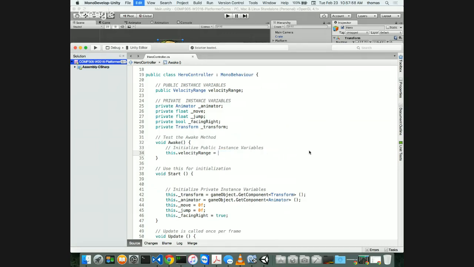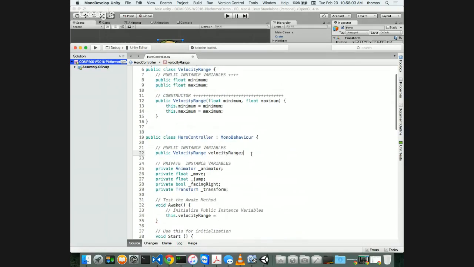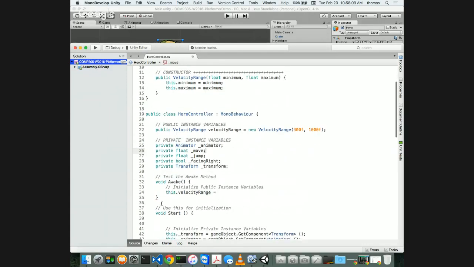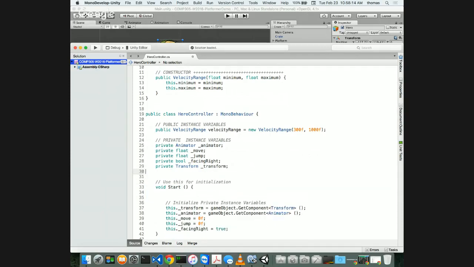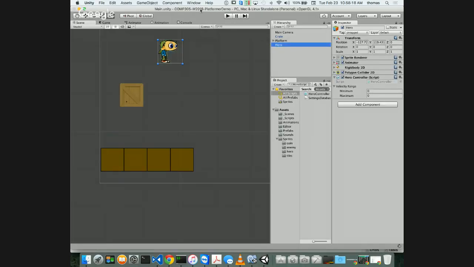So if I take this and cut it out of here, and I'll fix this, and I put it up here in my velocity range, there it is. And I go down here and kill this awake, because I'm going to do this instead. That's why I said test the awake method, because I don't need it. Okay, cool. And I save, and I go back and forth now. I'm hoping that this will update. What did I do wrong? How come it's not showing me my minimum and maximum?